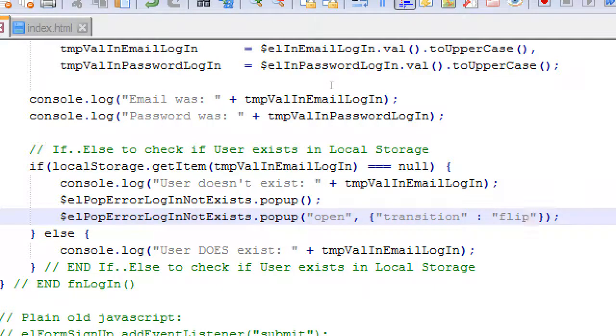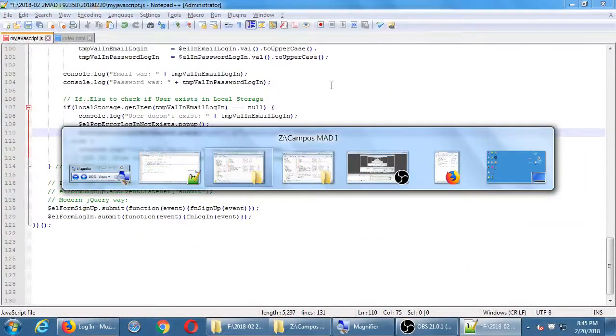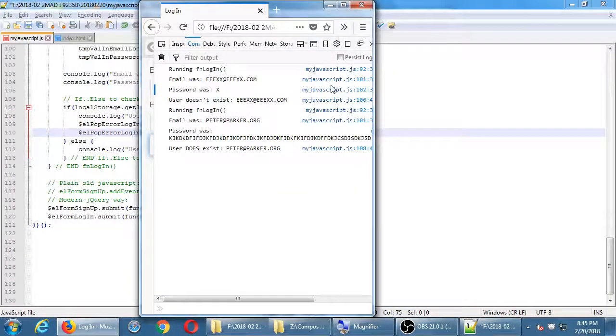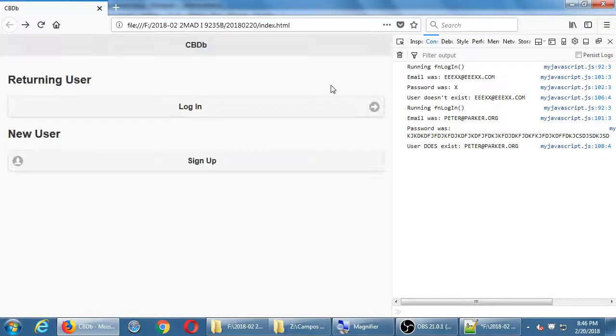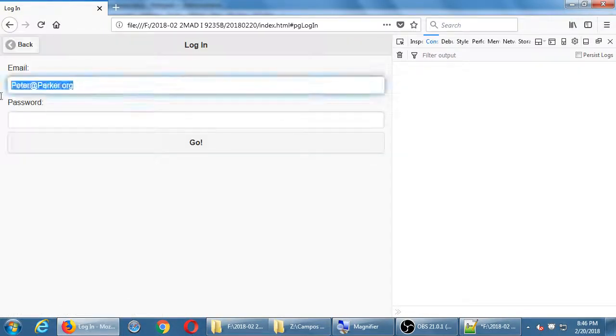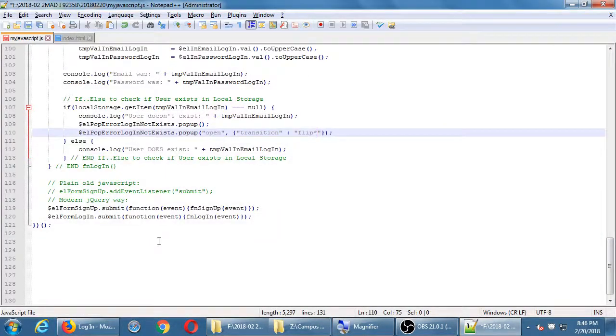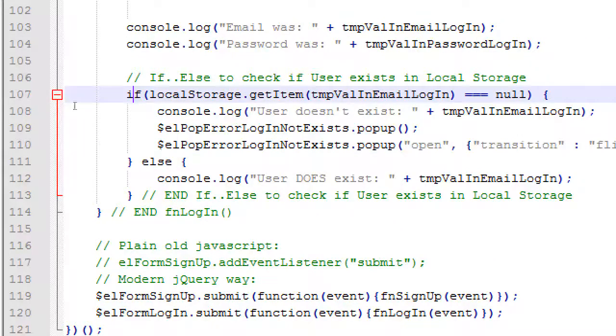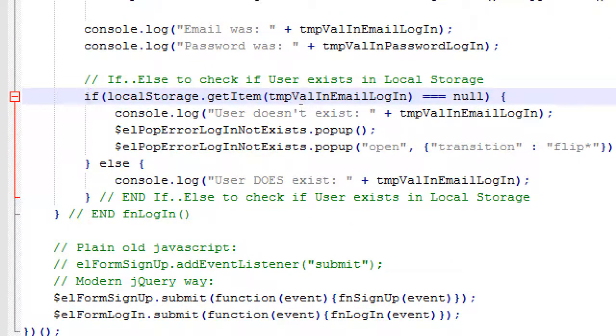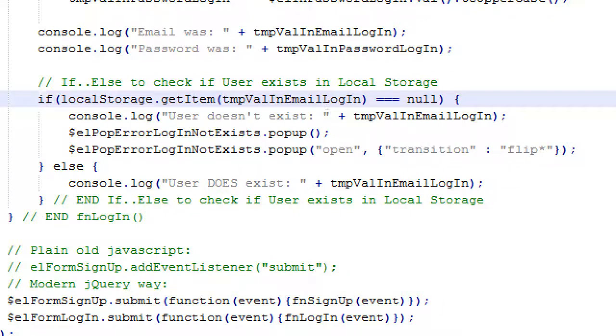Okay, so let's check mine. I'm gonna try to log in with an account that doesn't exist. Pop up, account doesn't exist. Good. If I then try to sign in with an account that does exist, we're not there yet. But this is the if-else so far. It's checking simply if the account exists. To check if the password matches, that's coming up in the else block.